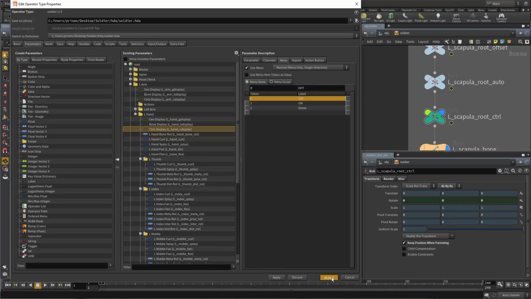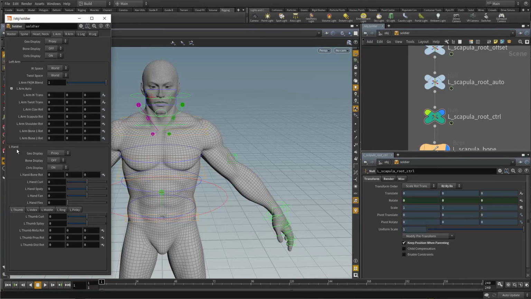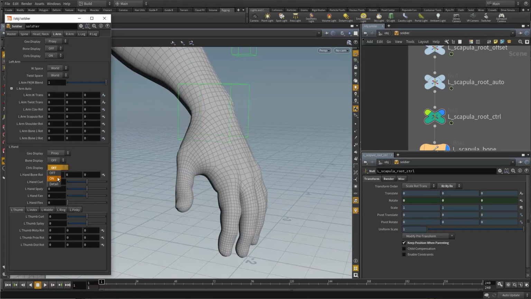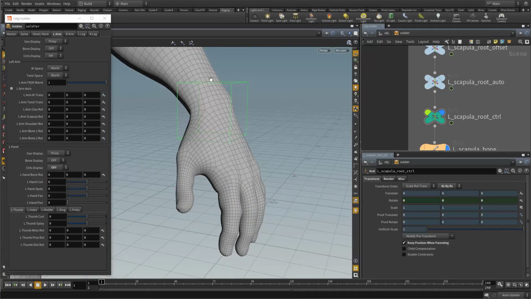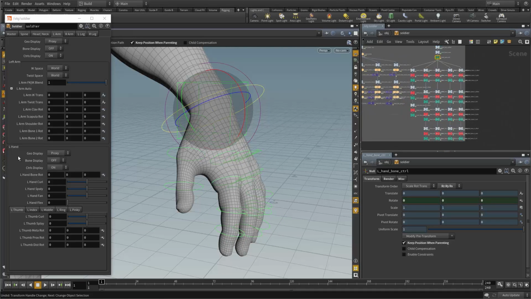I'm going to hit apply, accept. So now our left-hand controls display can be off, on. Now we have this new detail. So when it's off, we obviously just get this arm wrist control. And when it's on, we get this hand rotate as well as all the fingers. But what if we just want to see this hand rotate and not all of the fingers? Well, what we can do is use that detail option. Instead of on, these finger controls are only on when detail is chosen.